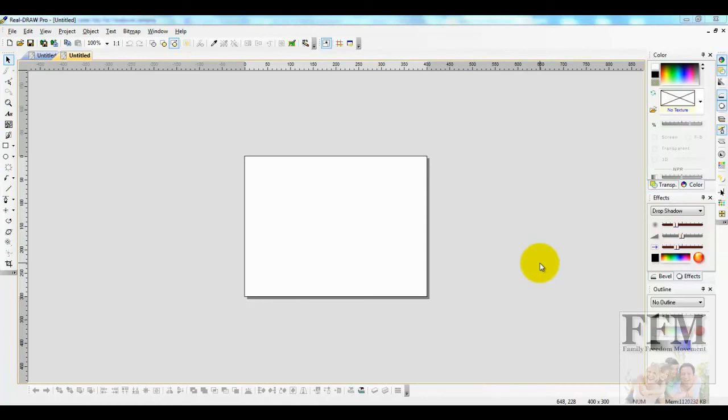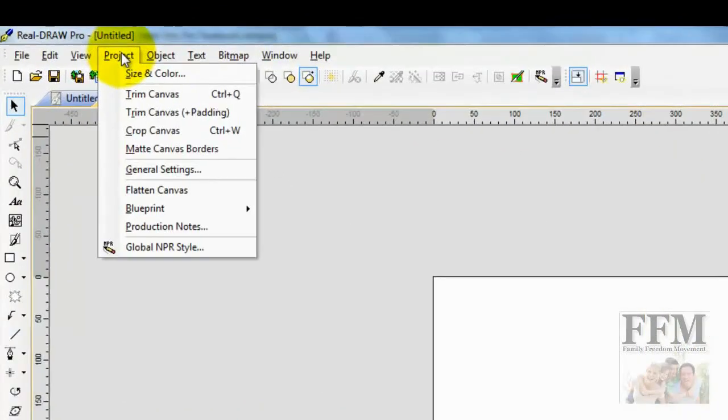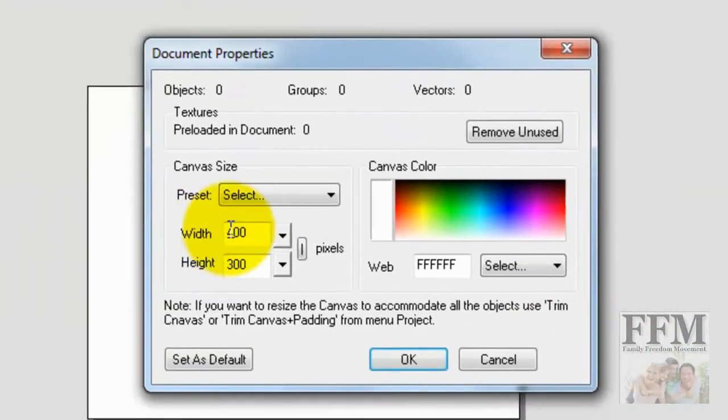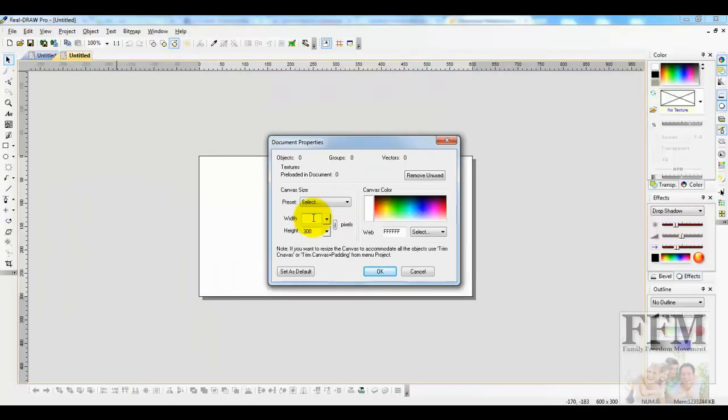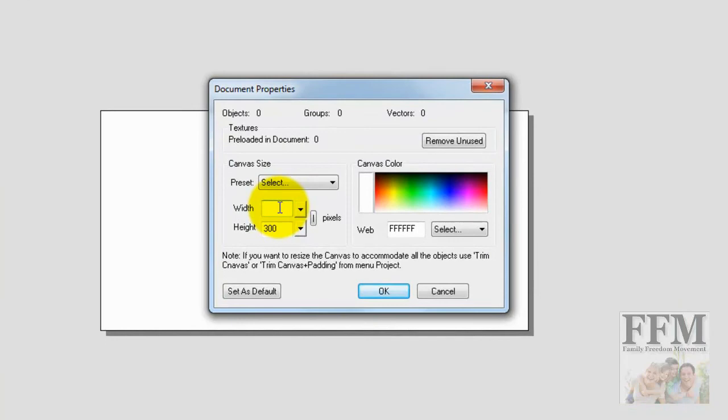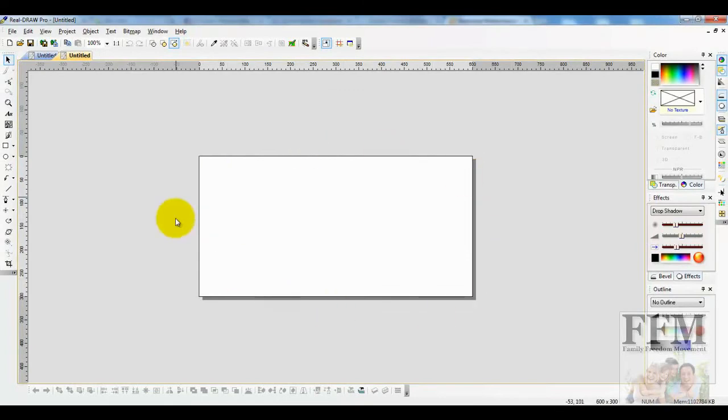Once you have downloaded and installed RealDraw Pro 5, this is what you're going to see when you log in. First thing you're going to do is go up here to Project, and select Size and Color, and change that from the standard setting to 600 by 300. Click OK. So you have a rectangle that looks just like this.